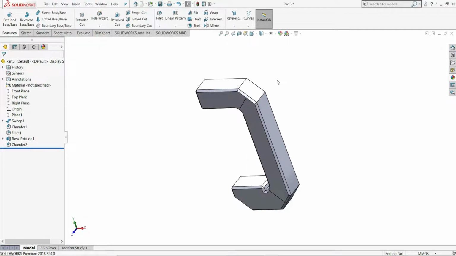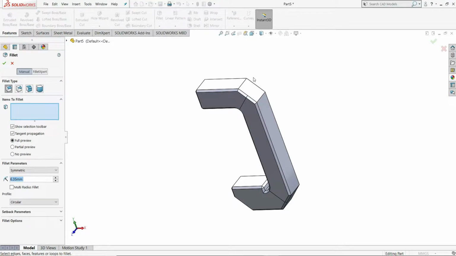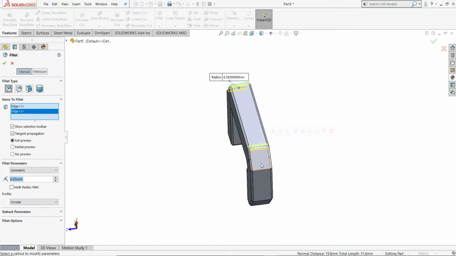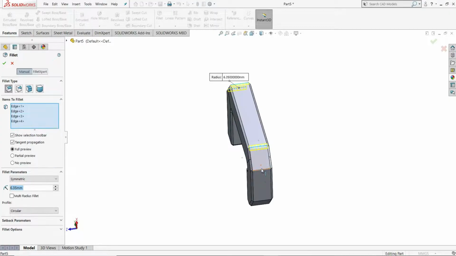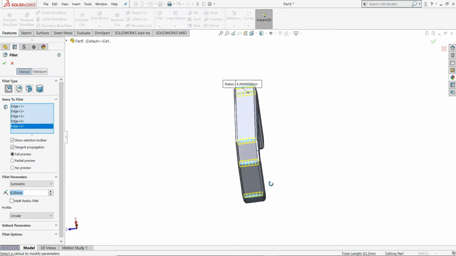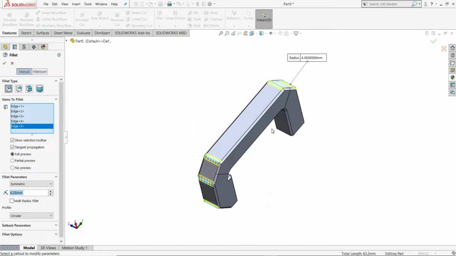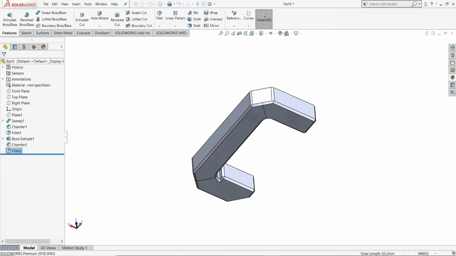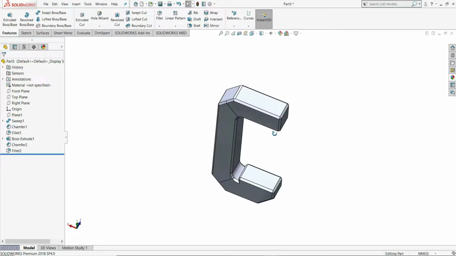Now let's assign some fillets here. Fillet, fillet this edge, then this edge. So we have selected all these edges. Radius here we will give 3 mm. Okay, okay.